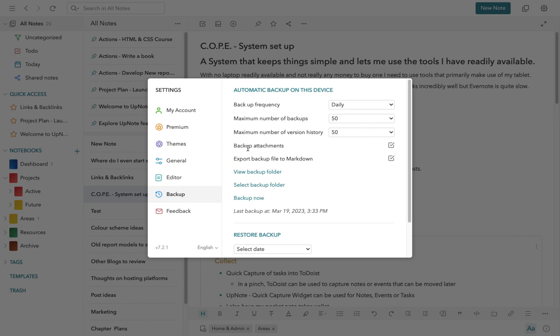Backup attachments. If you've got files, PDFs, whatever, attached to your notes, they won't be backed up automatically, but if you click this box, then they will. And what that'll do is it'll create a separate folder within the backup folder called Files, and that's where it will store all of the attachments. And then any links to files within the note will be links to that backup folder of files.